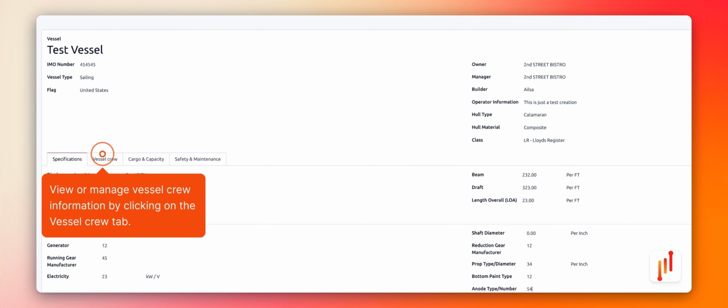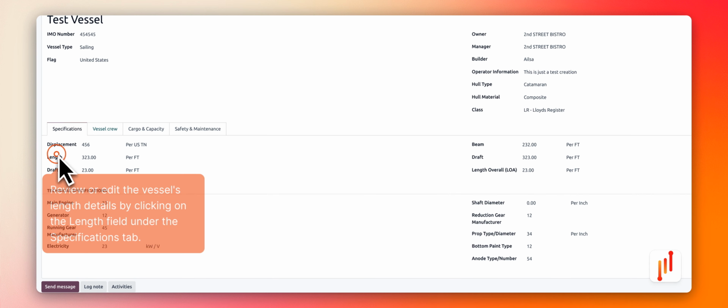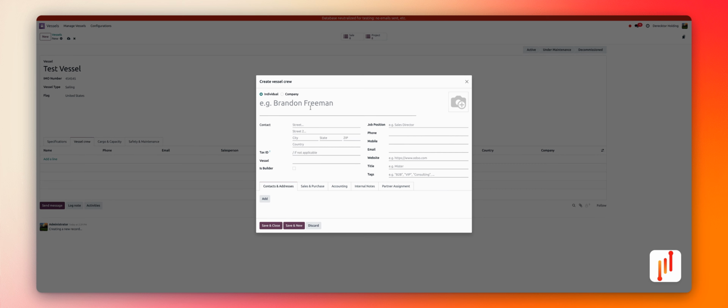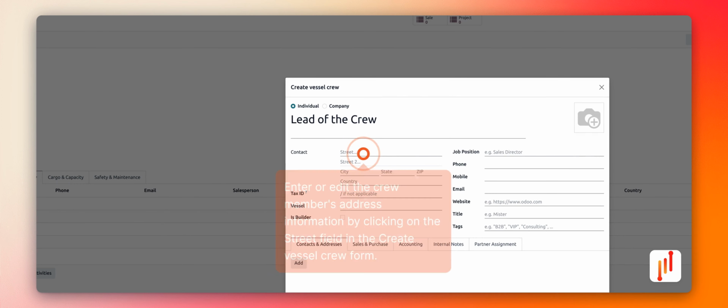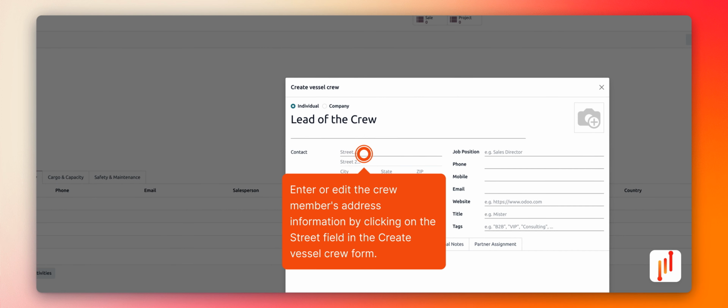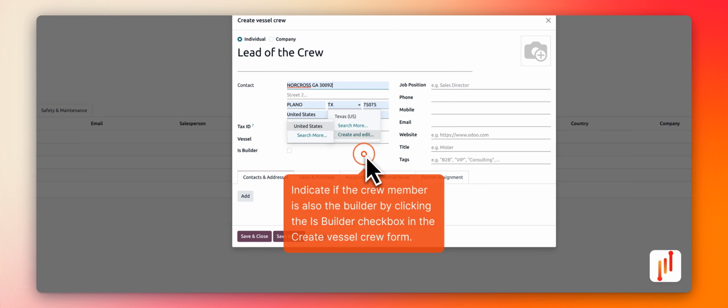View or manage vessel crew information by clicking on the Vessel Crew tab. Review or edit the vessel's length details by clicking on the Length field under the Specifications tab. Enter or edit the crew member's address information by clicking on the street field in the Create Vessel Crew form. Indicate if the crew member is also the builder by clicking the Is Builder checkbox in the Create Vessel Crew form.